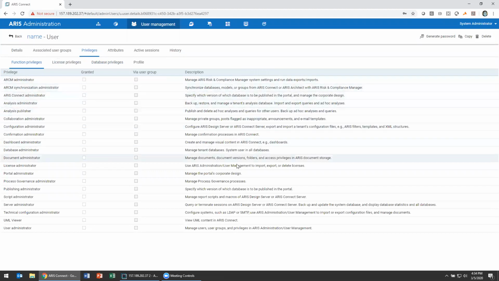Now, each sort of describes what they do, but here are some ones that are really important that you should be aware of. Database administrator allows you to be a system user and control everything in all databases, as well as managing and backing up and restoring databases to the environment. Those are the logical containers of information you might have.